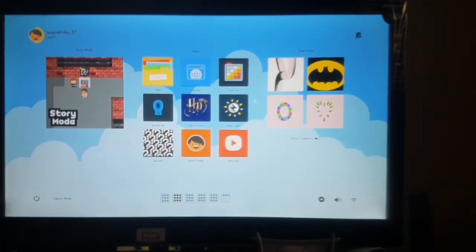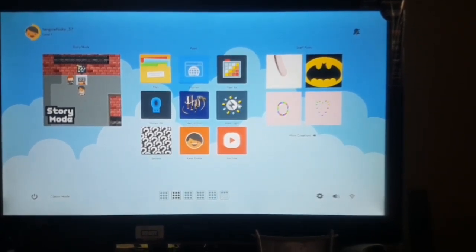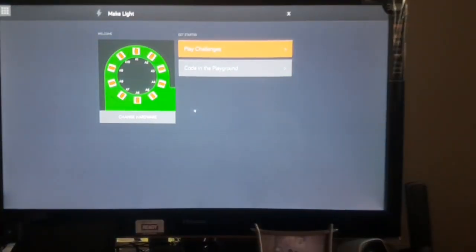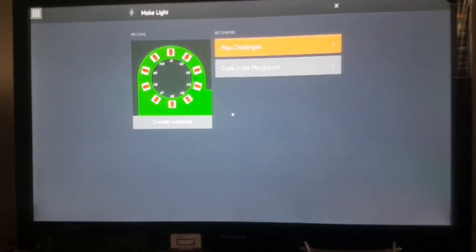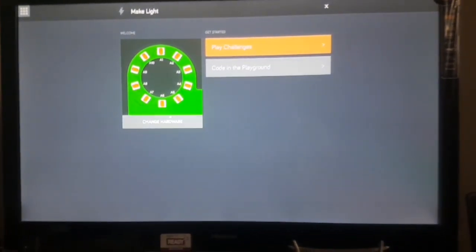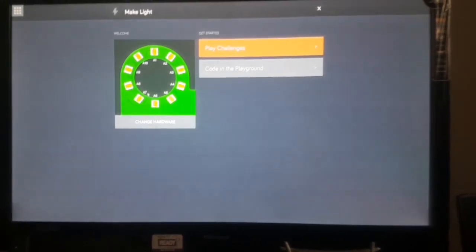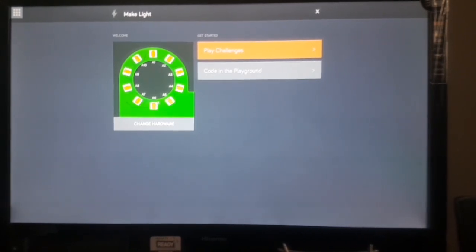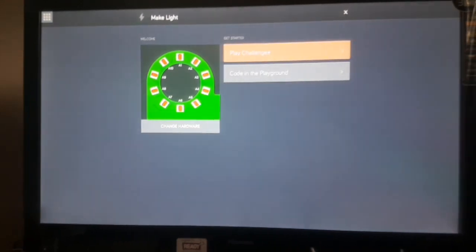Kano has included a couple of applications, Pixel Kit and the Make Light Kit. I'll just quickly open it up. So these are applications that Kano have designed to work with their own hardware. So this is part of the Make Light application, which allows you to use the LEDs or NeoPixels that come along with the Kano OS kit. So you can write your own code.